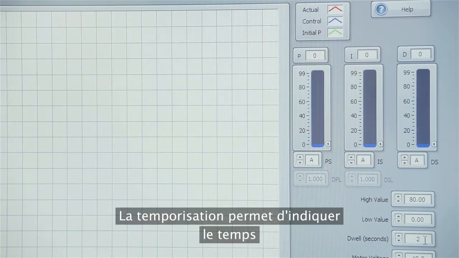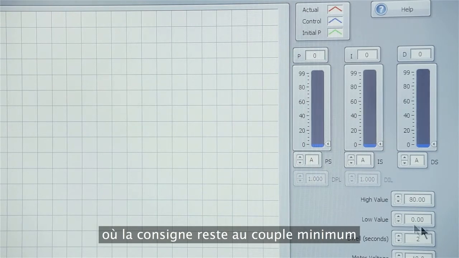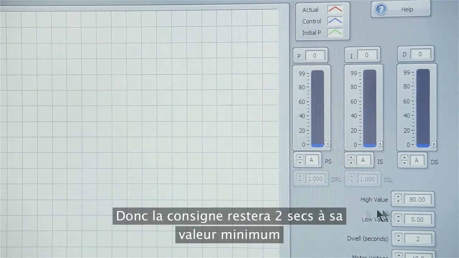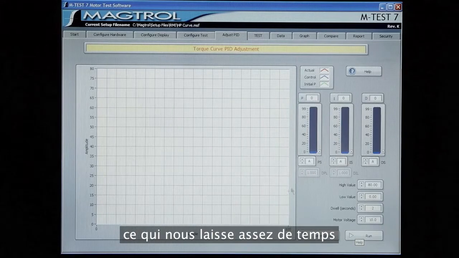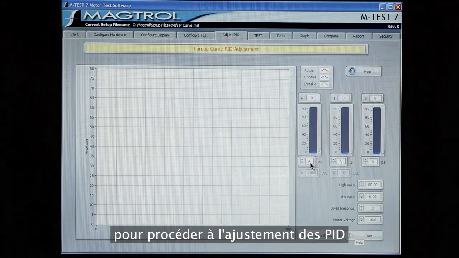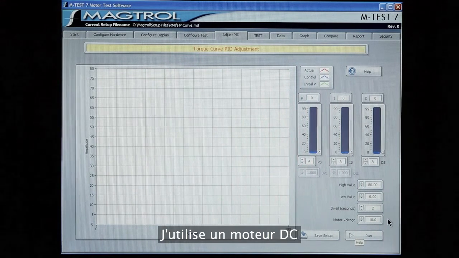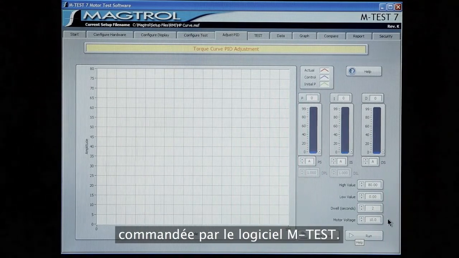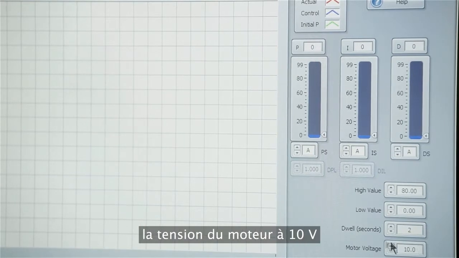The dwell is just the amount of time that the routine holds at the low value and then goes to the high value and holds there. So there will be 2 seconds at low value, 2 seconds at the high value. This gives us enough time to make our PID adjustments and see the system response. I am using a DC motor that has a power supply programmed from the MTest software. In this case, I'm setting the motor voltage to 10 volts.